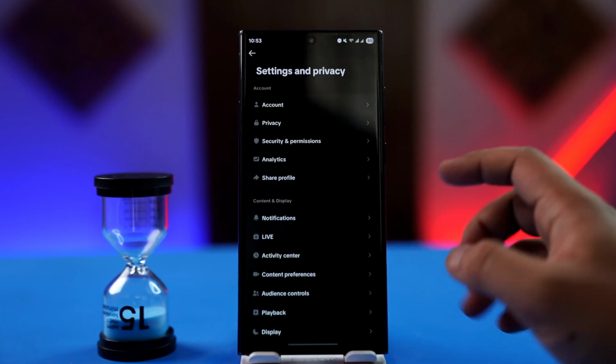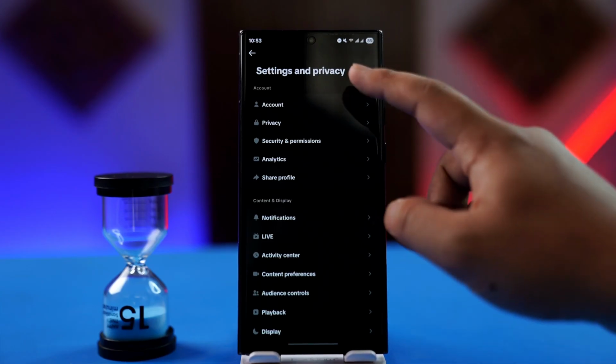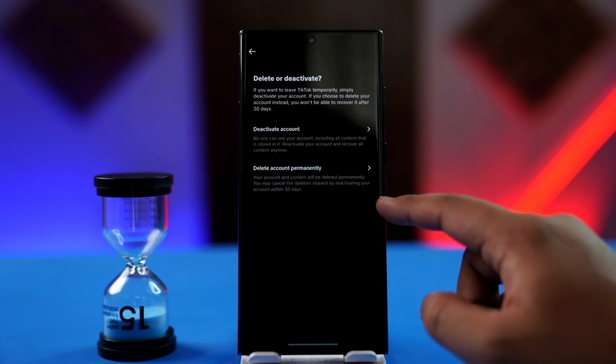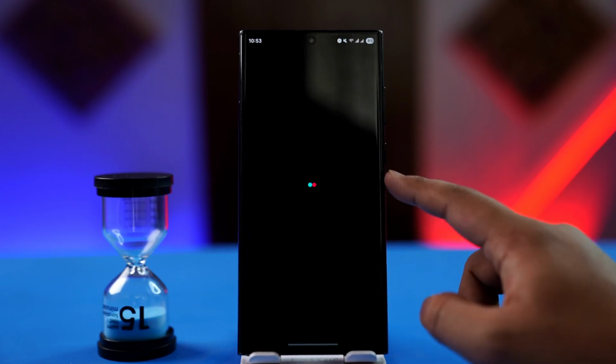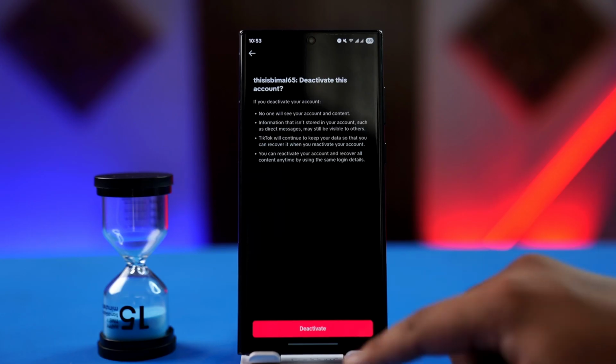Now, one thing that you can also try, and I recommend, is that you try to deactivate your account once. So tap the account option from the top, go to deactivate or delete account, then go to deactivate account and deactivate your account. Leave it like that for a couple of hours or days if you can, then just reactivate it again, and that should hopefully help you solve the problem.